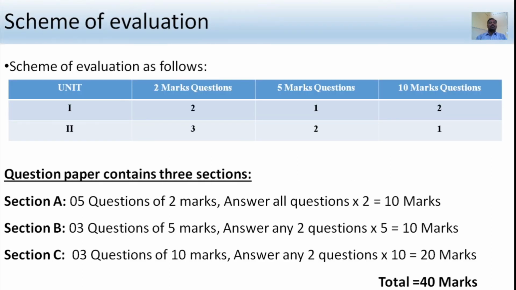Next, go to the scheme of evaluation. The scheme of evaluation is as follows. Here you need 2 marks questions, 5 marks questions, and 10 marks questions. In unit 1, the 2 marks questions are 2, the 5 marks questions are 1, and the 10 marks questions are 2. Next, in unit 2, the 2 marks questions are 3, the 5 marks questions are 2, and the 10 marks questions are 1.